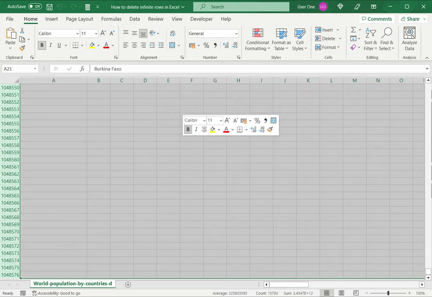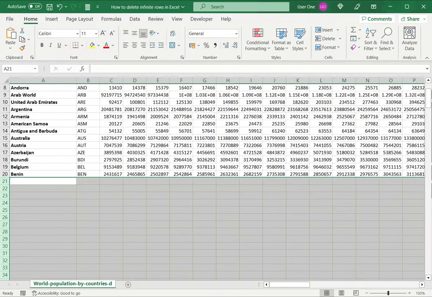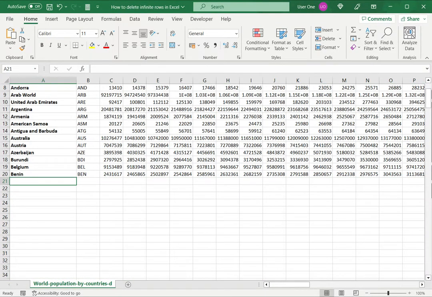I can then right click and say delete, and all the rows will be deleted. So this has deleted all the rows from row number 21 right to the end of the sheet. So if there's any kind of unwanted data there, that will also be removed. This is how to delete infinite rows in Excel.